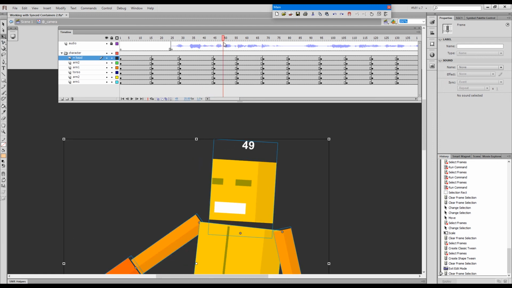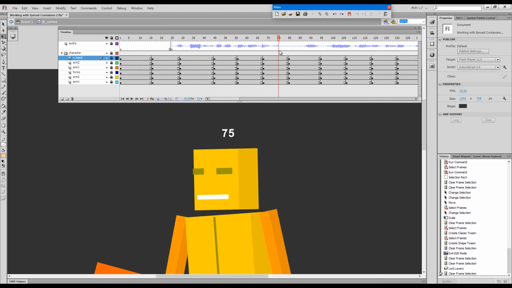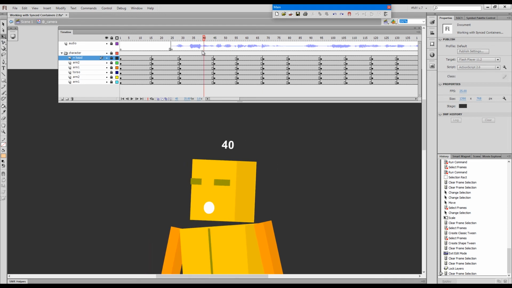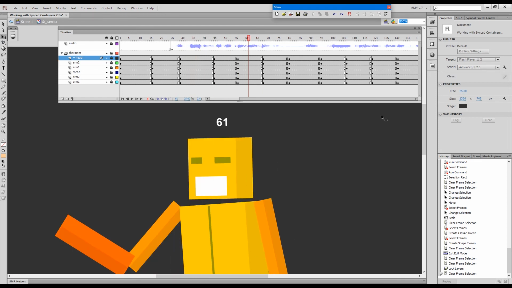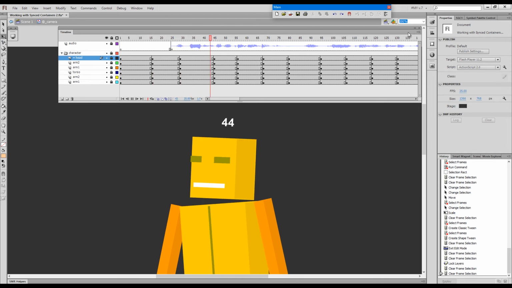Since this is a synced timeline, you can see how all this works. Now I'm not going to do a classic tween because the animation will be absurdly bad, but I will just hit enter so that we can see it.